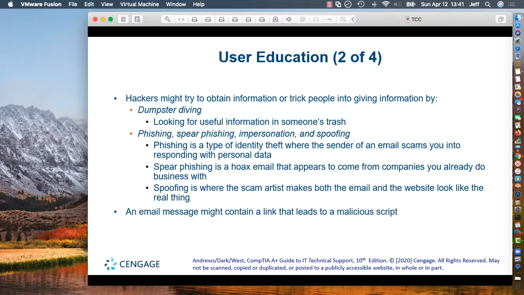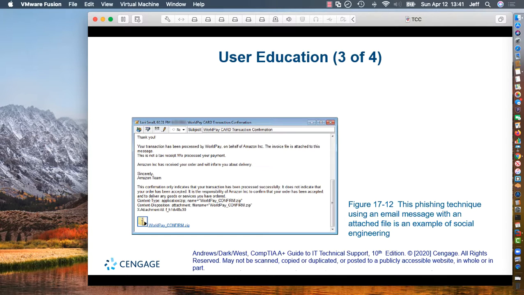Spear phishing, right, is a hoax email that appears to come from companies you already do business with. Spoofing, right, they just make the website look like the real thing. Or it could have a link that leads to a website that has a malicious script that runs things and grabs information off your machine.